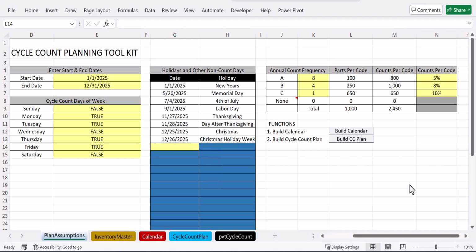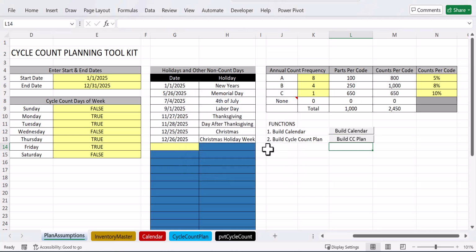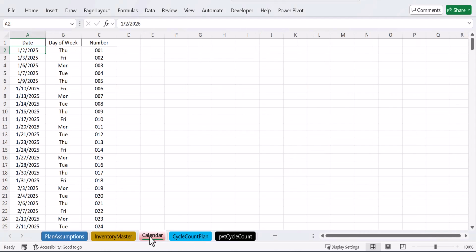All right, so once you have your days of the week, the year, and the holidays all set up, then you need to build out the calendar that the cycle counting plan program is going to use to build out your actual part number plan. So all you do is go to this function, hit build calendar, and then it'll go ahead and build out your calendar. Based on the constraints that we put in, it has 201 days. So you can come over here and look at the calendar.